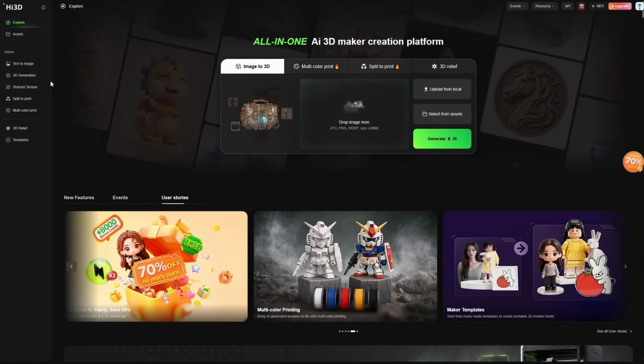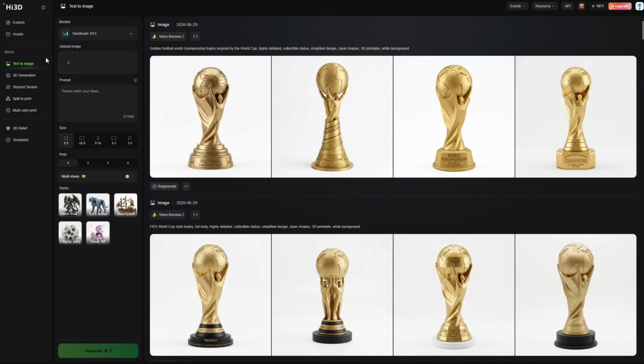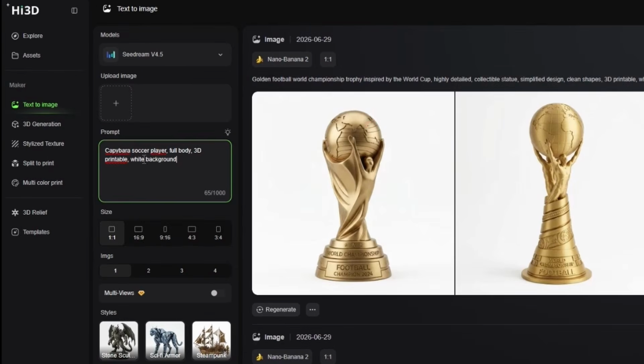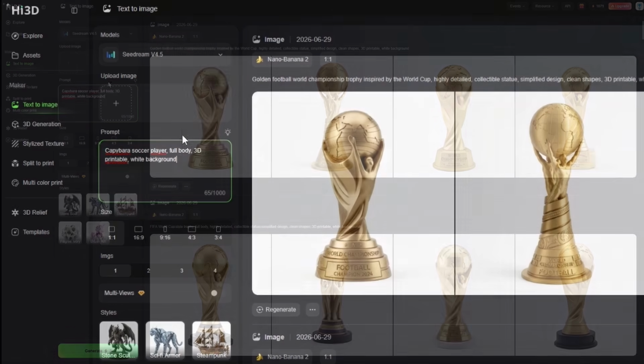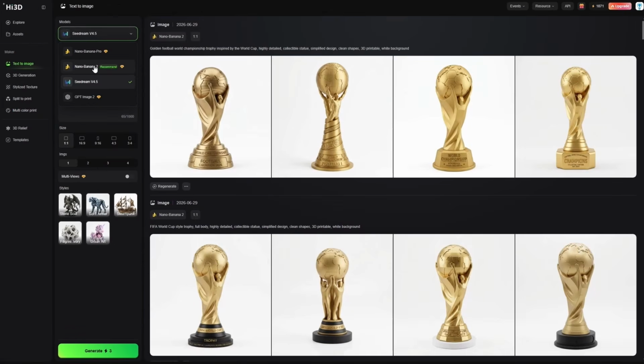Let's start by creating a Capybara soccer player. To do that, I will enter a simple prompt: Capybara soccer player, full body, 3D printable, white background. Next, I need to choose an image generation model. I will go with Nano Banana 2. I will also generate 4 different images to have a few options to choose from.